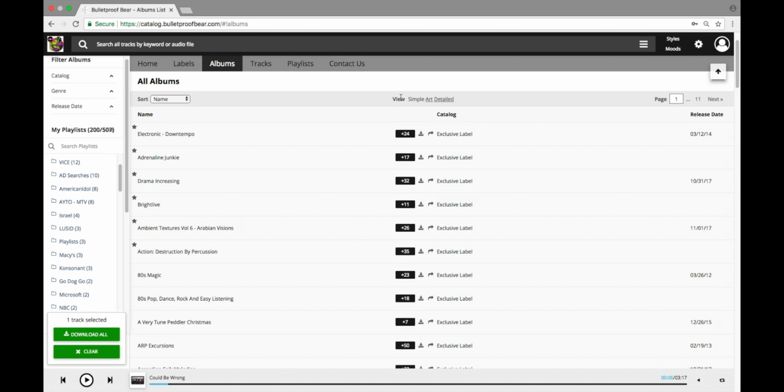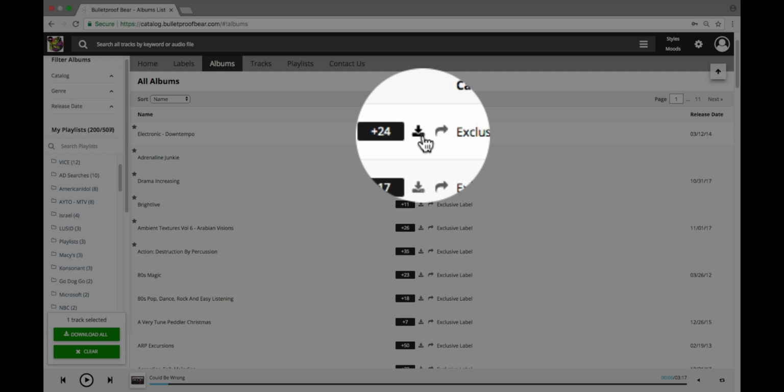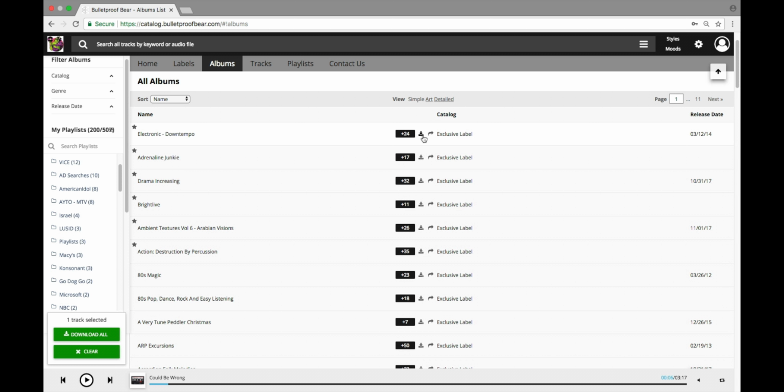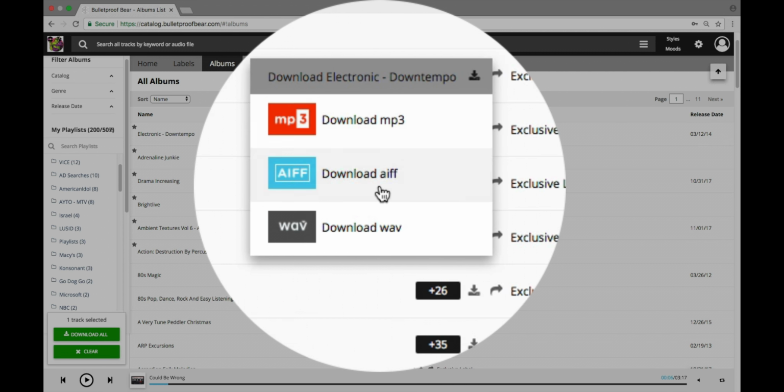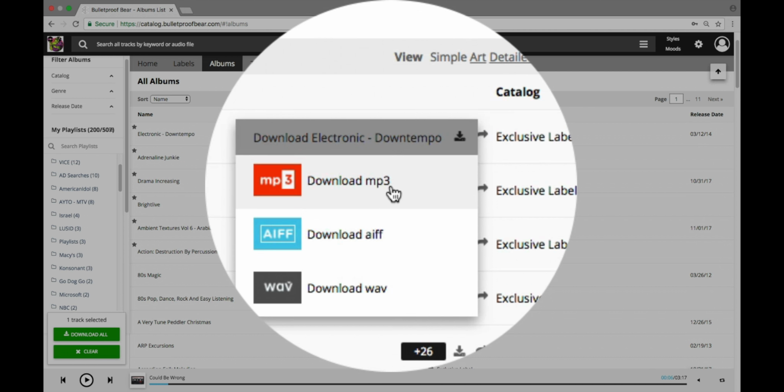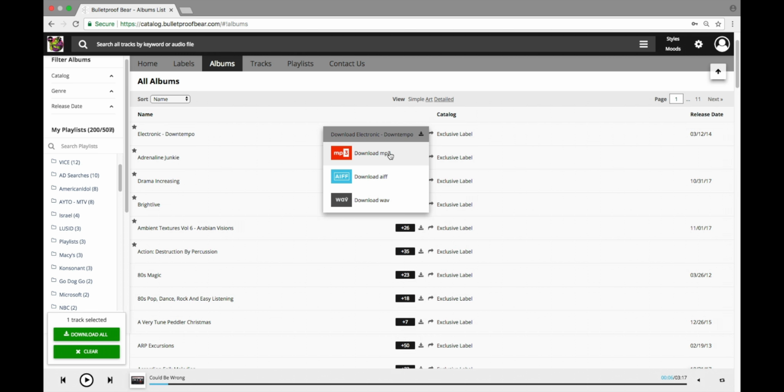Now, one icon that we're going to see a lot is this one right here, and this is the download button. Whether it's a track or an album, we're going to see this button almost every single time. Let's say I wanted to download the entire album for Electric Down Tempo. I would just click on the download button and choose the format that I want to download it in. The system will make a zip file and download it, and then that's it.